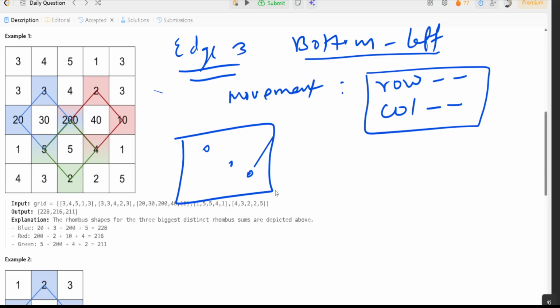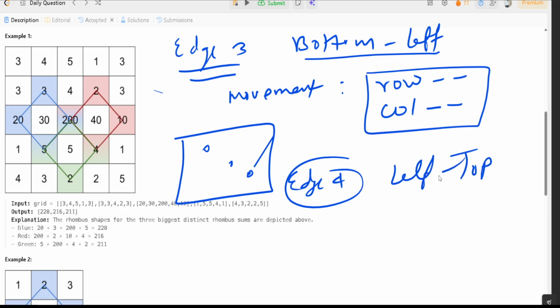When we talk about edge 4, the left to the top, how will it work? Row minus minus, but column will be plus plus. Why? Because from the left here we will go to the top, which means column is increasing but the row is decreasing. So together, these edges create the rhombus border, and we have to follow all these edge calculations.